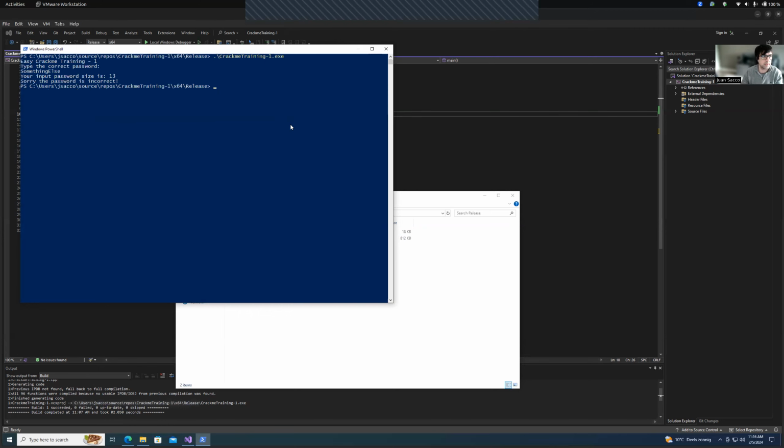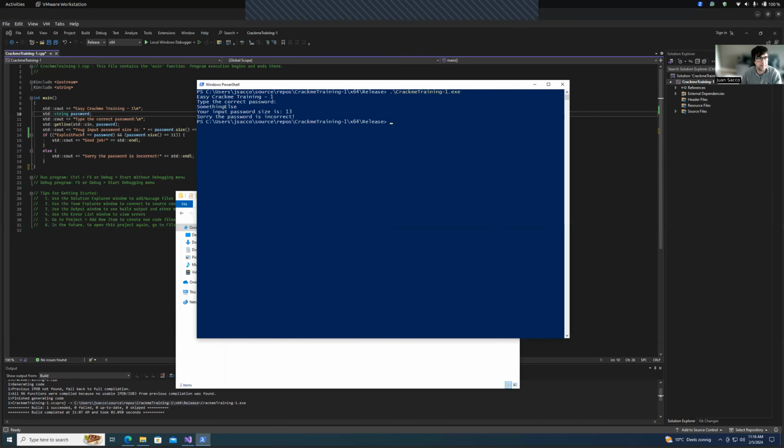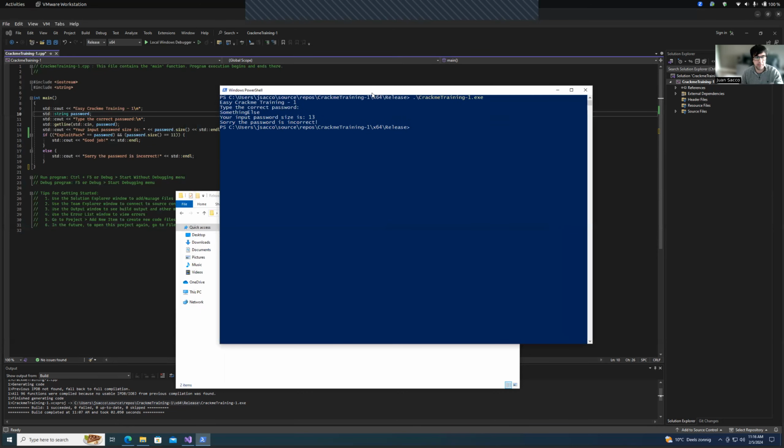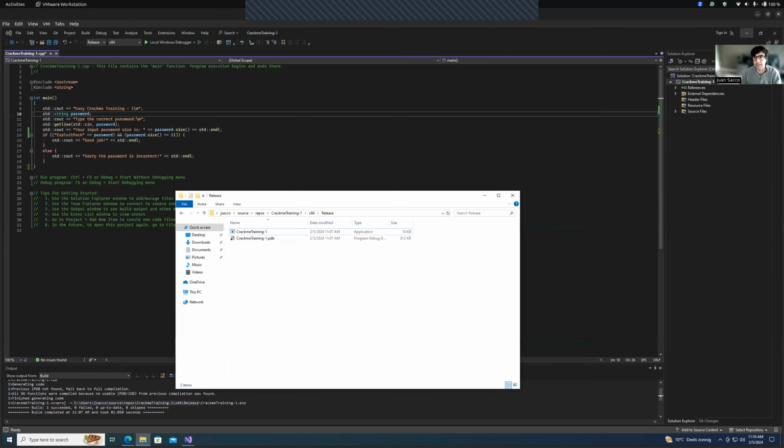Something else, and then you get your input. Password size is 13, so it does the size of something else string, and then you get to the "Sorry, the password is incorrect" part of the program. So if we type the correct one, you get the "Good job" message. So now let's dig in.